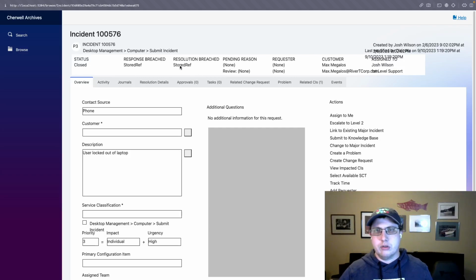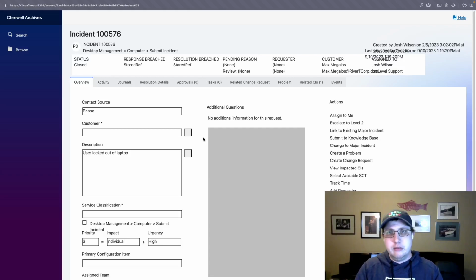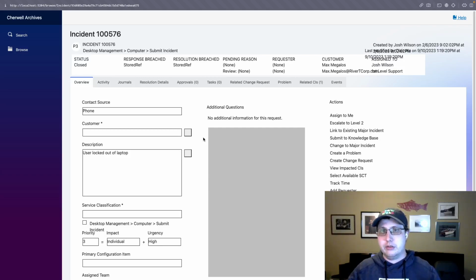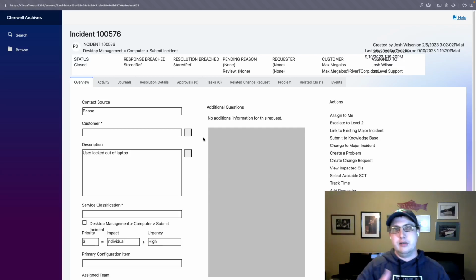This still says stored ref. It's not pulling the right data. Some of the colors aren't showing up. But other than that, this is 100% pulled from the XML. I didn't rebuild this from scratch. I am reading the XML and deciding what to show on the screen and where to show it on the screen, basically exactly the same way that Cherwell would have done it.